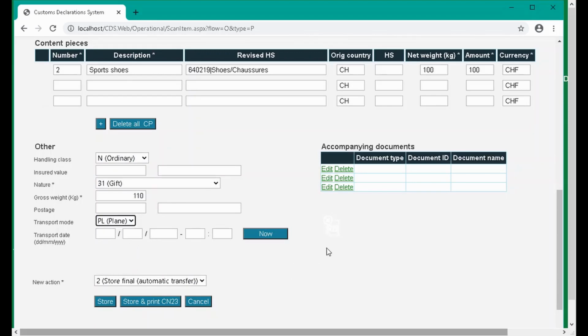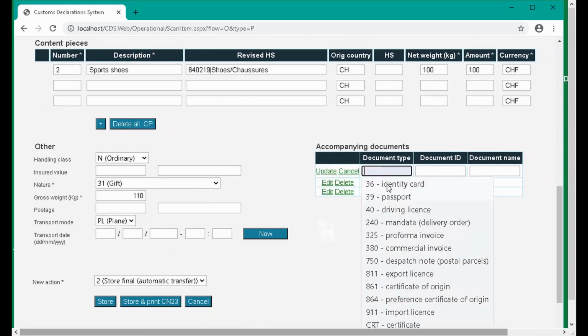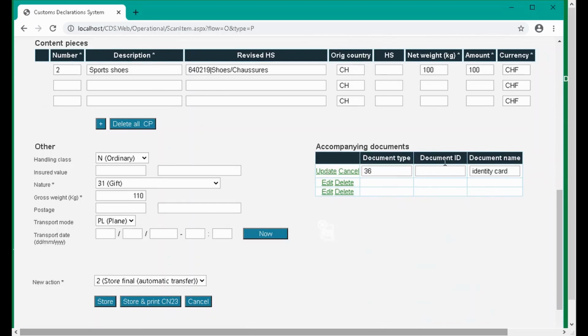We will now add reference information for any documentation we will attach to the declaration, such as IDs, certificates, or other supporting documents from a predefined list in the accompanying documents section. To add details of a document, click Edit, add the details of the document, then Update when you've finished. You can add up to 3 accompanying documents.